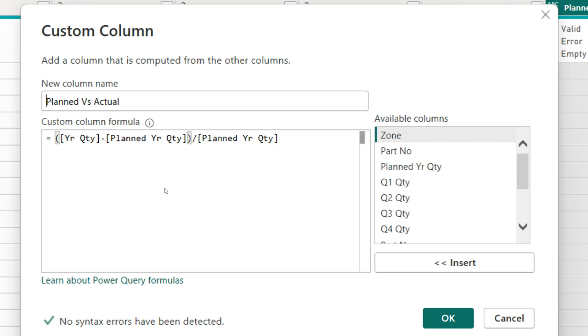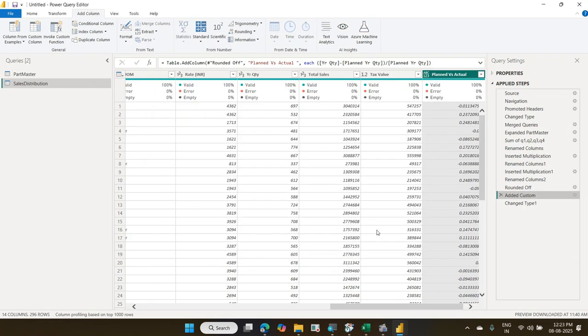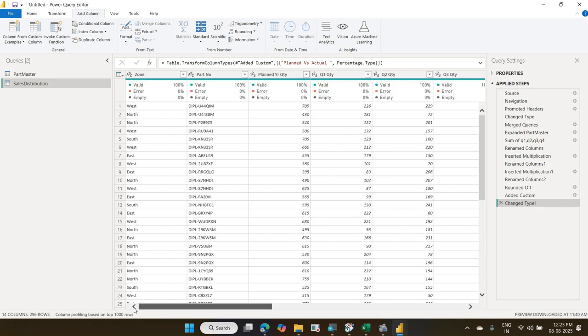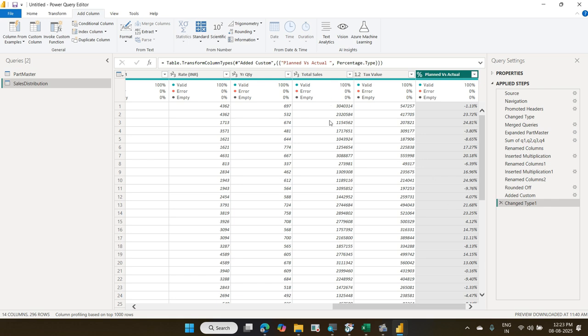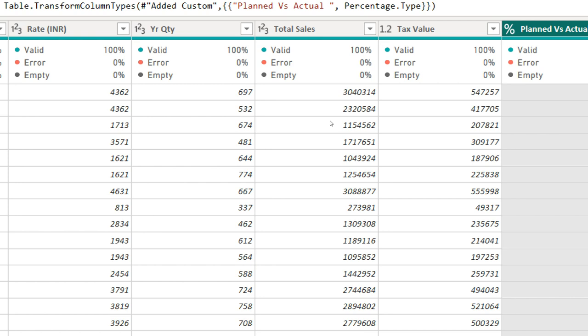So let me start with the sales value. I'll take the total sales. If the total sales is more than 30 lakhs, I want to give some discount value, maybe just 500. If it is more than 20 lakhs, some value. More than 10 lakhs, some value. Less than 10 lakhs, some other value. Go to Add Column, Conditional Column. It's equivalent to the IF function in Excel. Click on Conditional Column. Let me give a name for this, maybe Discount.